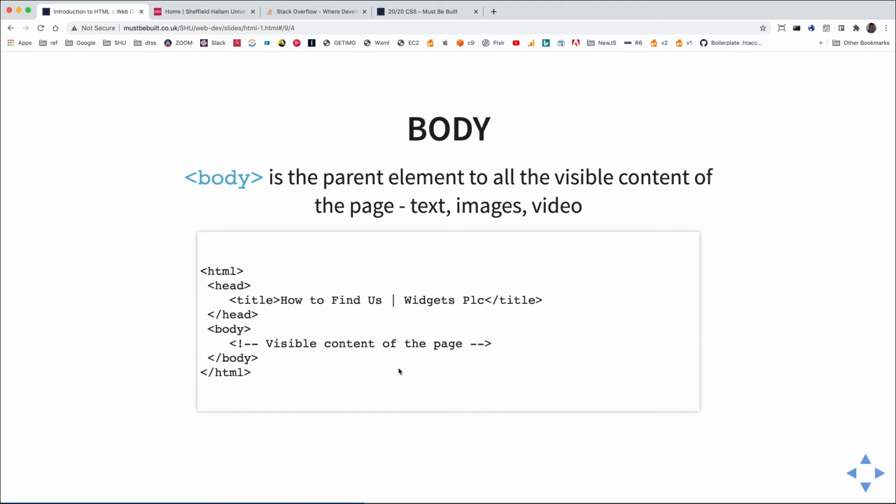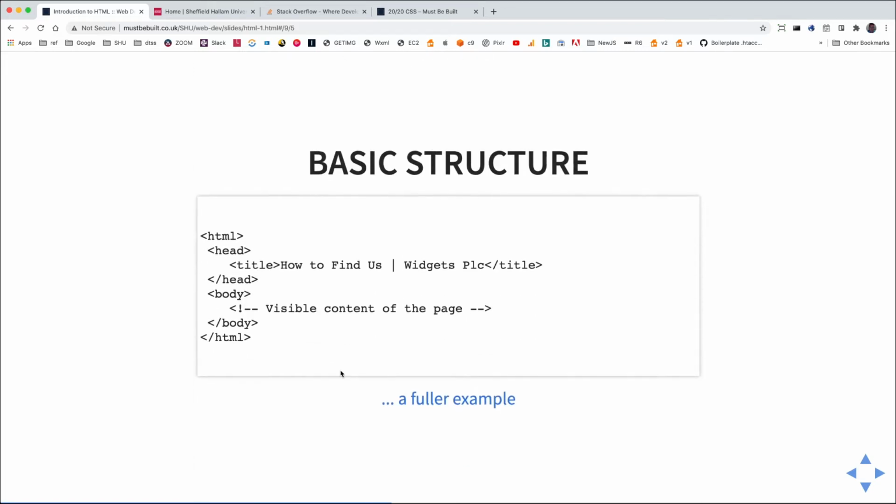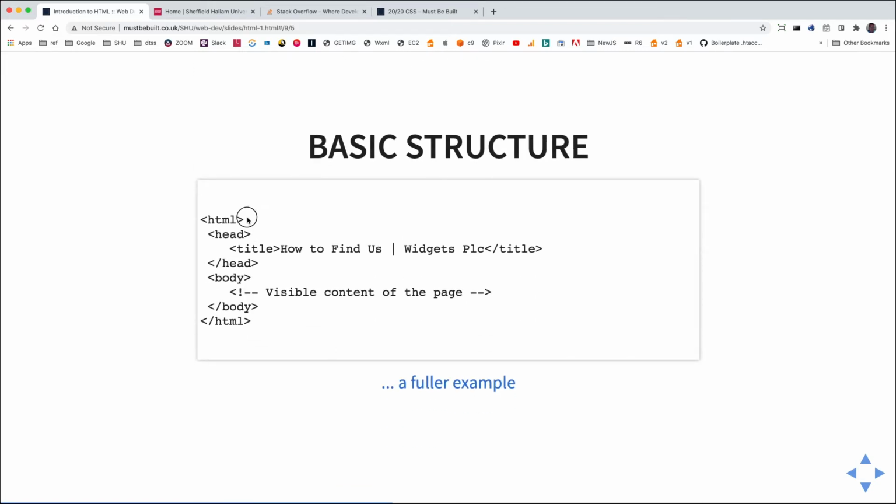Then we have the body. So you have one head and you have one body per document. The body is where all the interesting stuff goes. So all the text, the images, the video, all the content that makes people come to your web pages in the first place. The closing body and the closing HTML tags should generally be the last two elements that appear in your page. So that's your basic structure. You have an opening HTML, a closing HTML, and then you have one head and one body. And then you can put the core of your content inside of the body element.